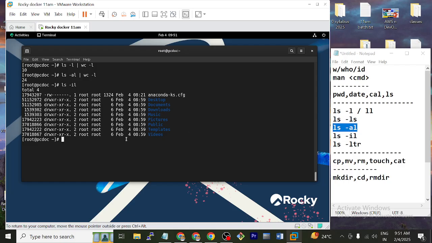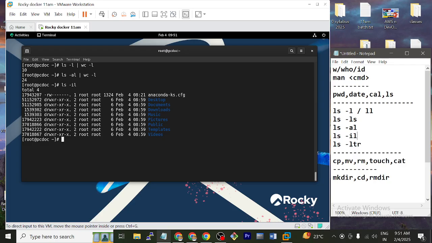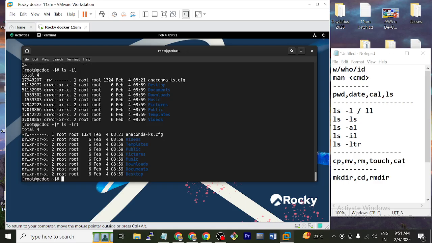So the system is going to generate, manage, and use it. This is a decimal number, but it is going to convert it to a binary number and the kernel is going to execute it. So this is ls -il. Normally in industry, we use ls -ltr or lrt. This is also the same. You cannot understand it here because these are all February 4.